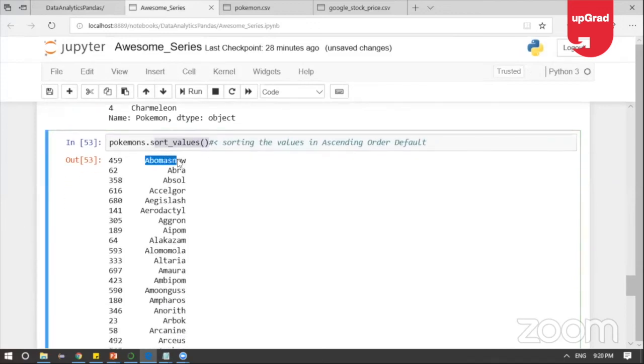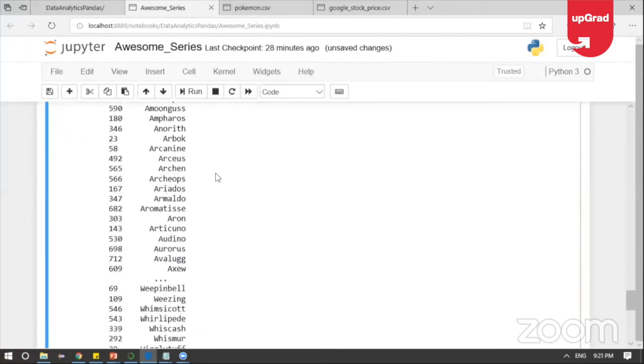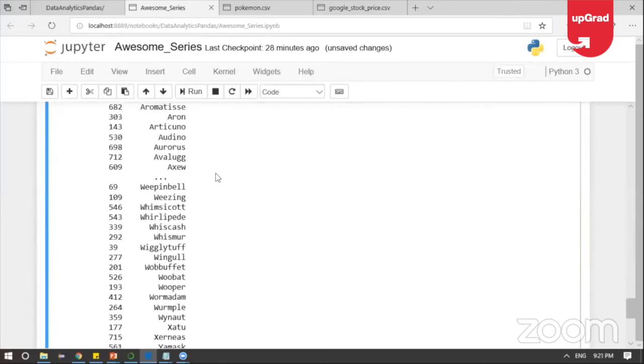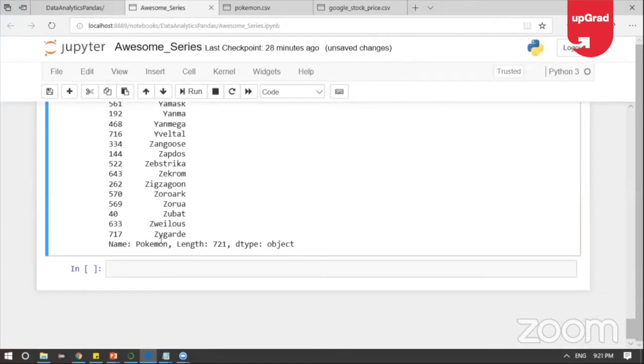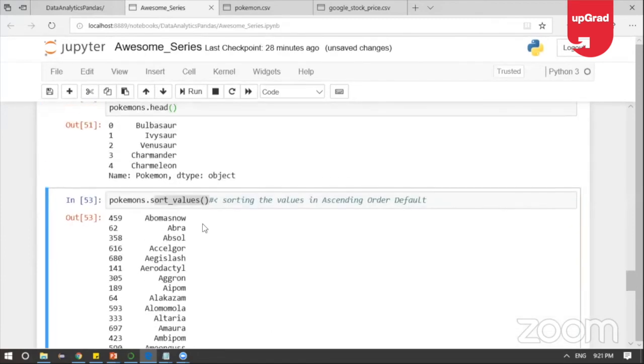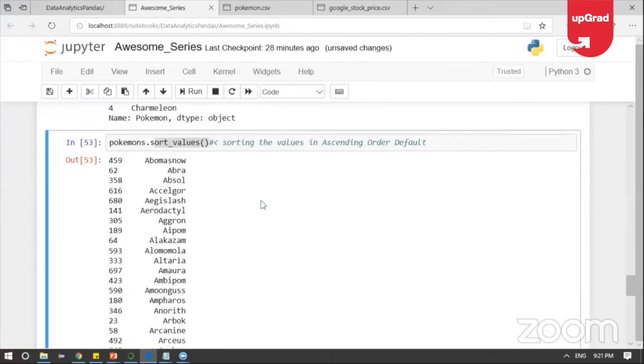You can see Abomasnow now something. We have Abra, Absol. It's all starting from A. Can you see that? Isn't it? So it goes like that, and finally it ends at Z, right? So the values are sorted, right? So just sorting the values. Yeah, Tilak, we can store the data, right? Sort it into Pokemons like that, and then we can work with that, right?